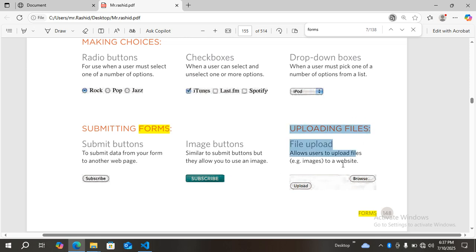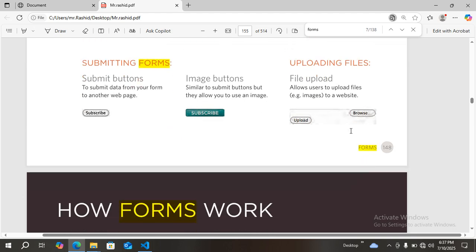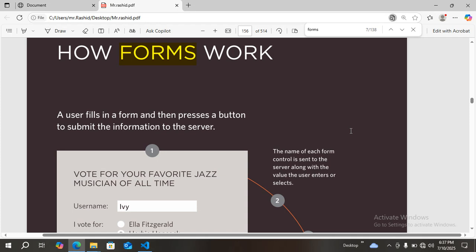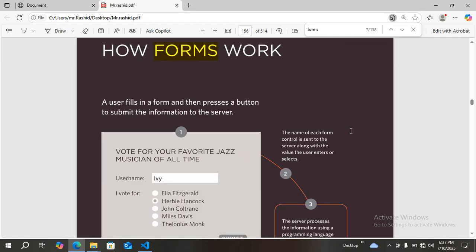Then another form control is uploading files, which is file upload. This one allows users to upload files, for example images, documents, and videos, to a website. Like YouTube and TikTok, they use file upload. So let us take a deep dive to see how forms work.